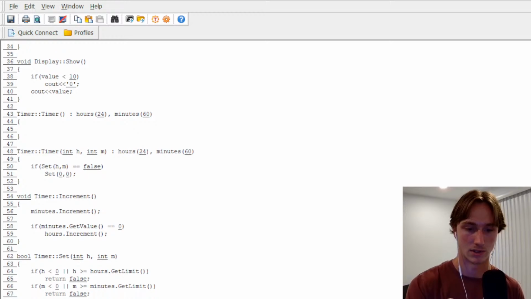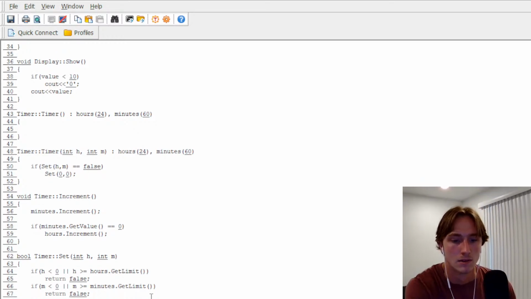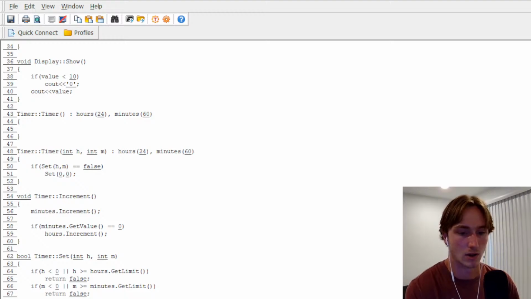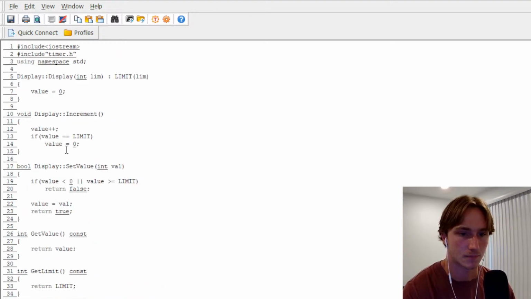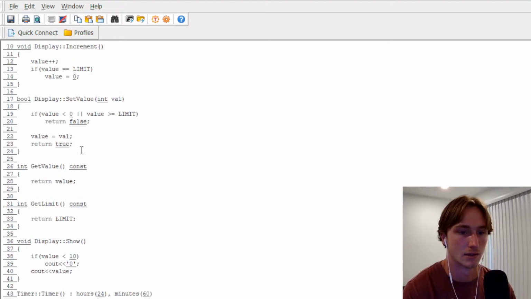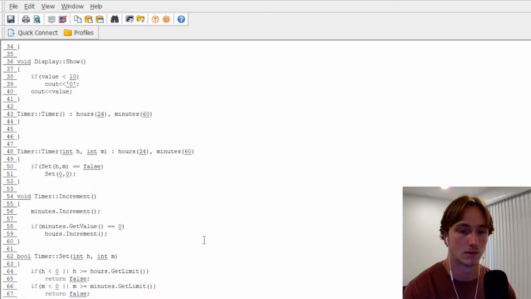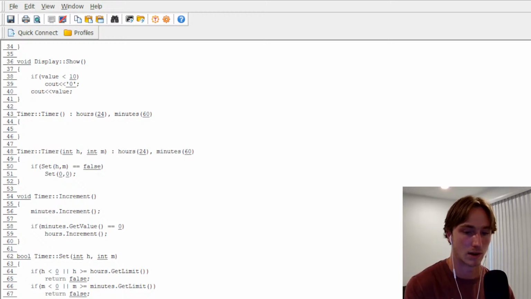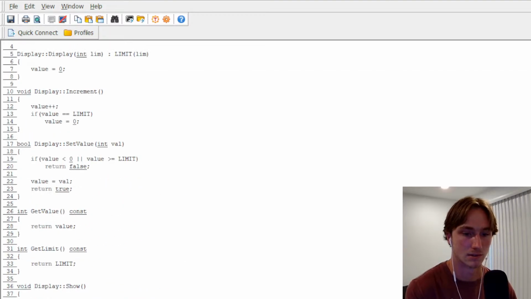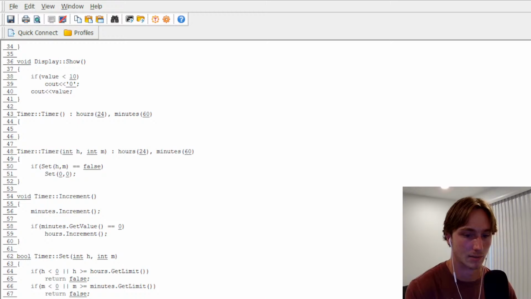And so essentially what this is doing is we're creating this variable, and when we call hours.getValue, we're calling this function right here, and we're returning the value for minutes of the timer object. And then we're adding that to the parameter that we passed in, and we're just returning the same exact thing but for the parameter.